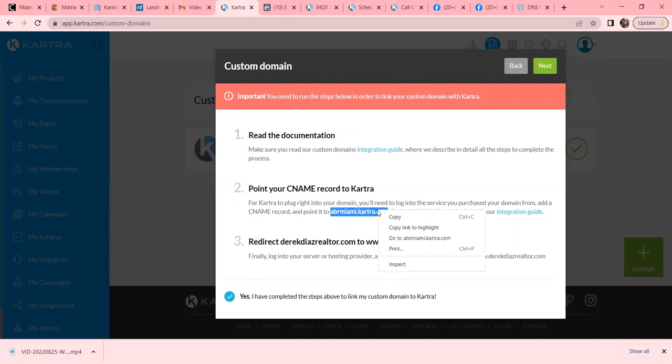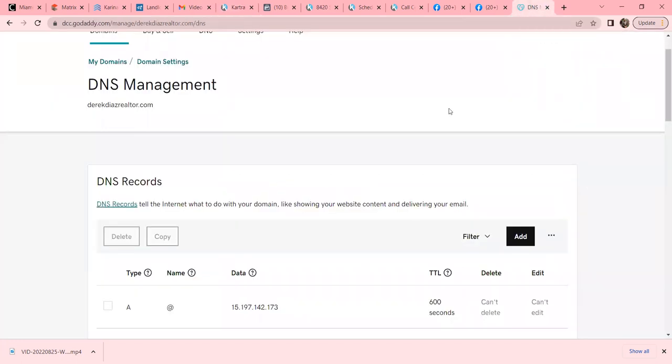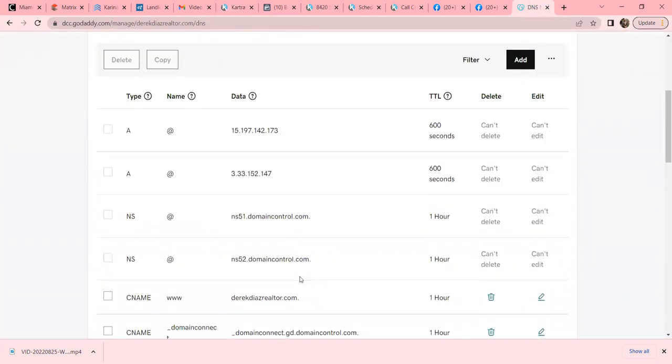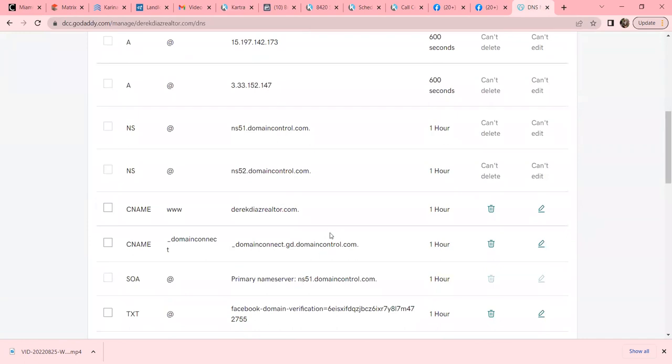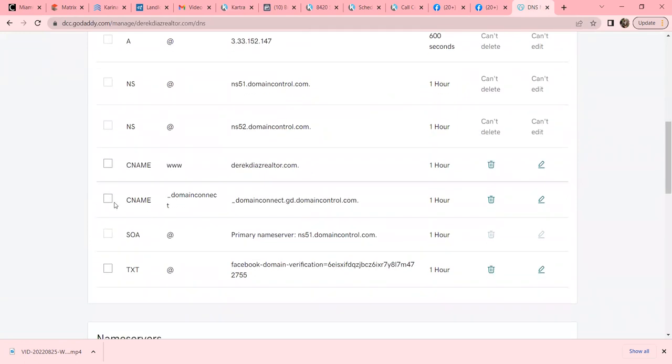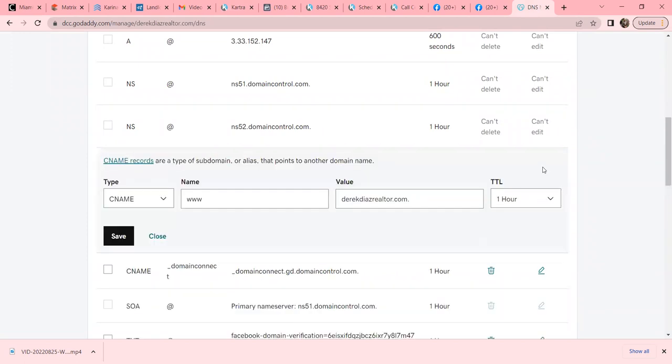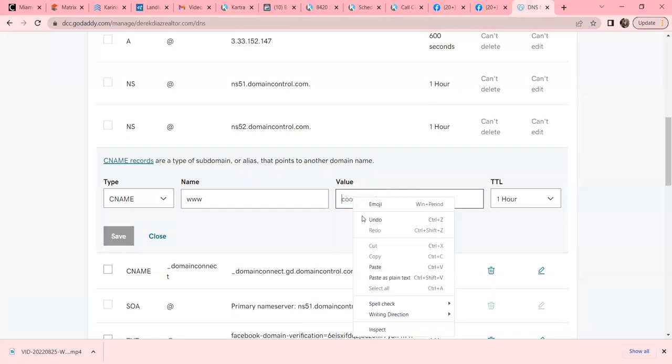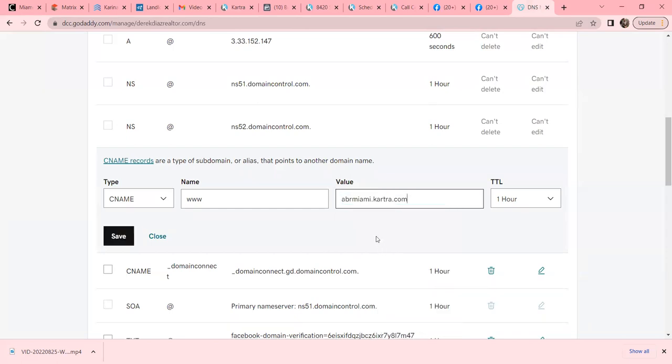And now we're going to bring that over to GoDaddy. So open up that one, and then scroll down, and all we're going to do is change out the CNAME. The CNAME, the first one, to the very right, hit that pencil. All we're changing out is the value. Get rid of that value and paste in the new one. Okay, perfect. And then hit save.